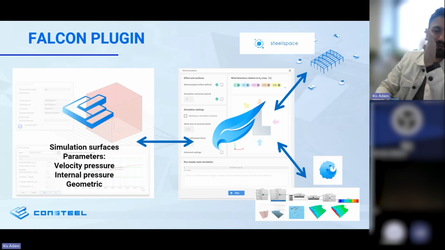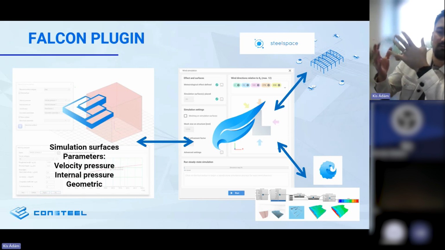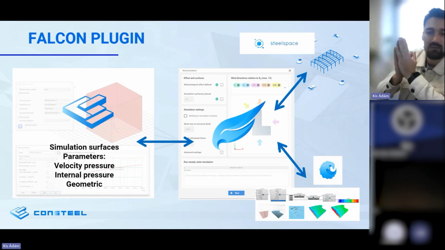Key point is that FALCON operates as a standalone solution, yet it remains closely tied to Consteel's workflow for seamless integration into the existing load evaluation process, which uses specific surfaces, so-called wind simulation surfaces, and a few parameters like velocity pressure parameters, internal, and several geometric parameters. This is further enhanced through dedicated dialogues for simulation settings, providing a computational engine or an algorithm that tries to mirror the standards while reducing and eliminating the limitations.